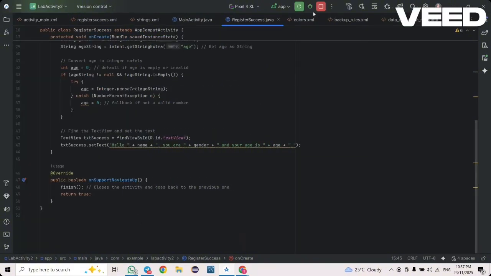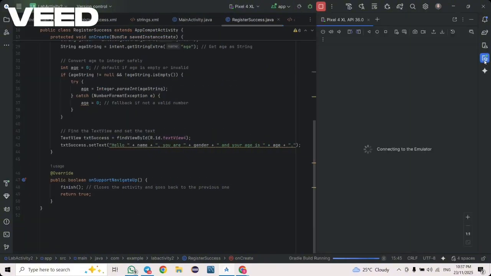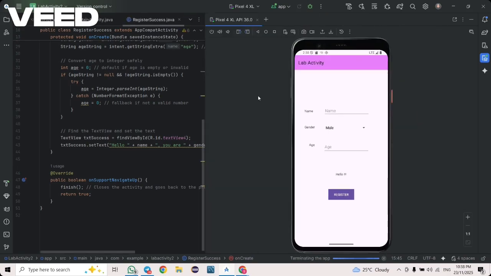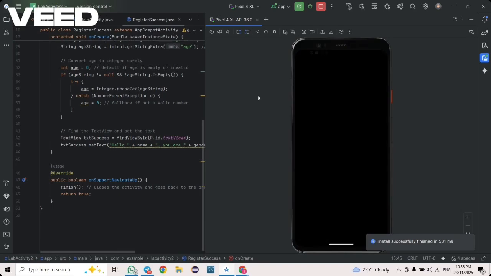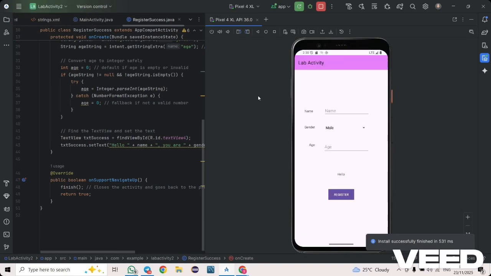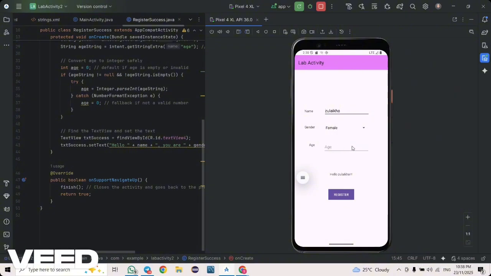So now I will demo. First we run the app and wait. And now I will enter my name. So here it updates to hello Zulaika, and I will choose my gender using the spinner. So I choose female and I enter my age, 22, and I click register.